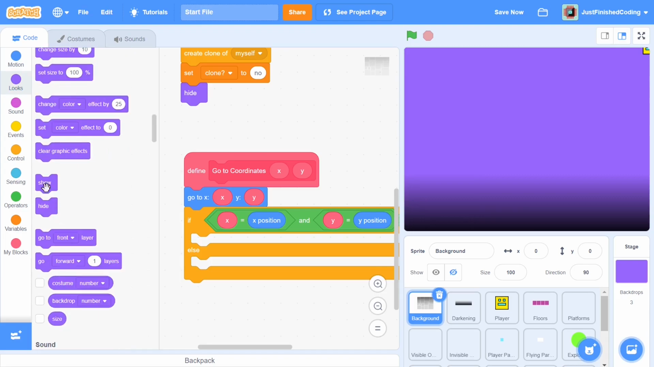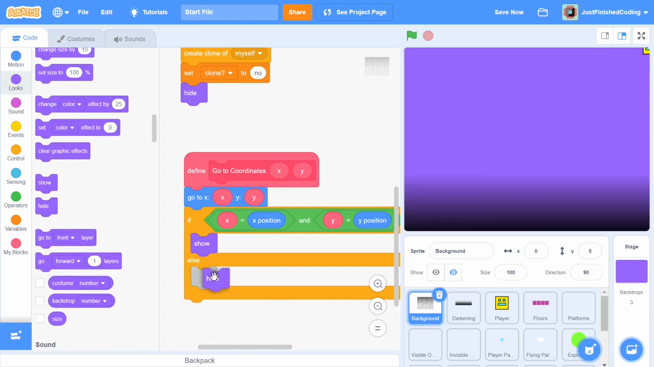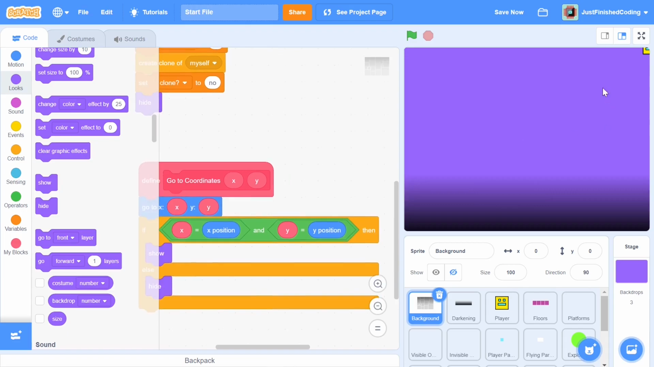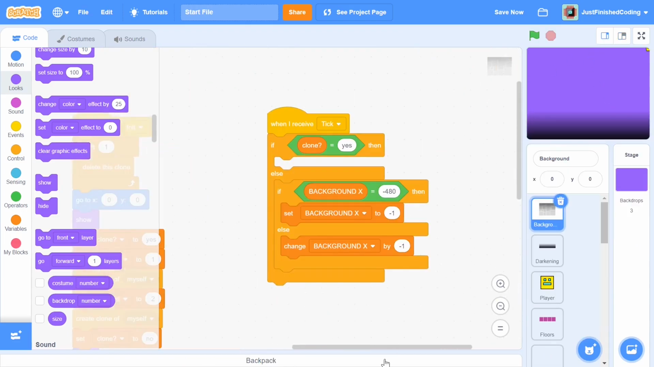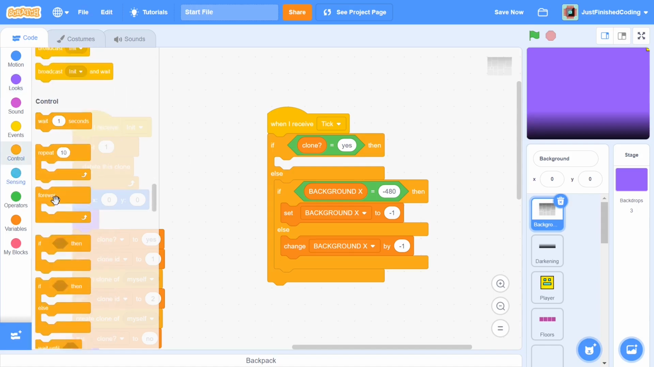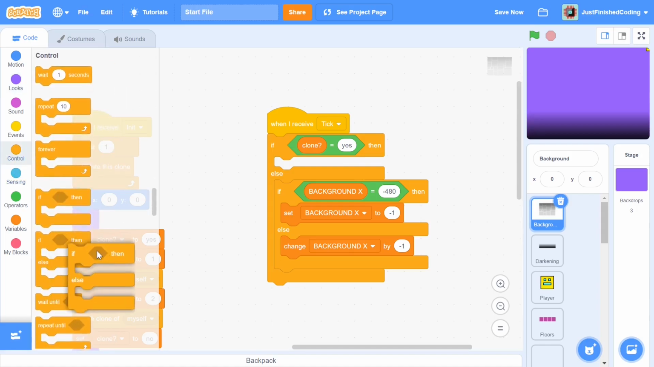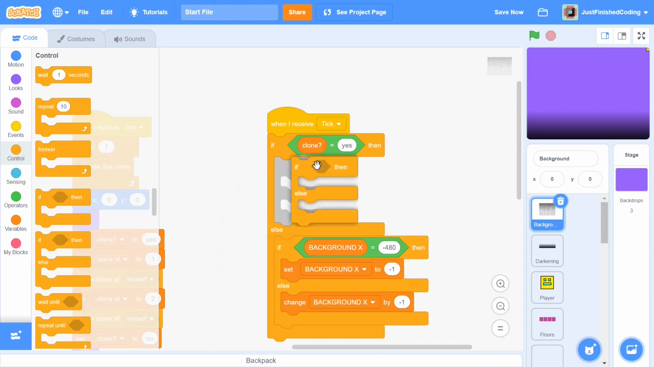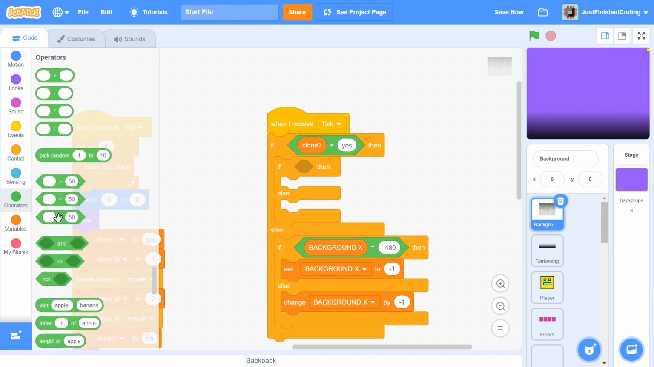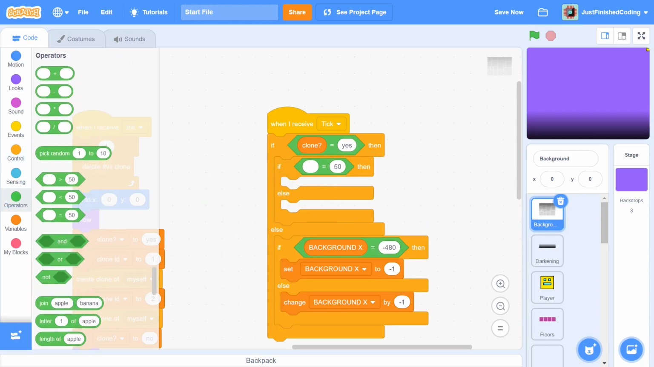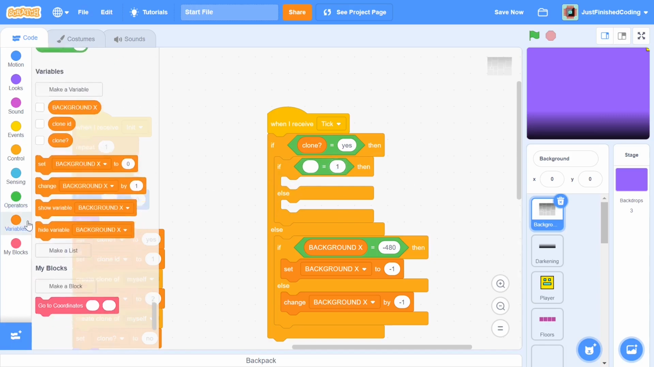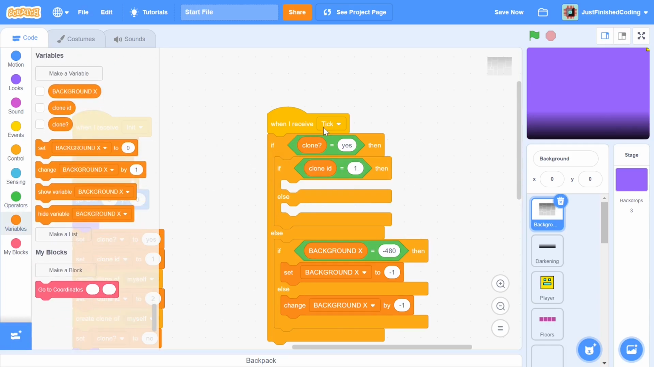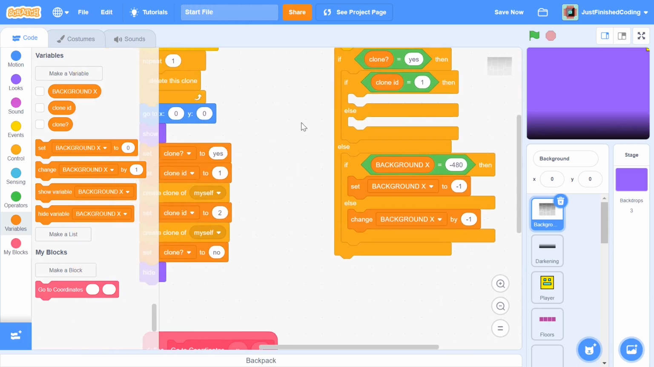But if this is not the case, then we can hide ourselves to avoid any overlapping. So that's going to be all we need. And within the if clone is equal to yes, we can grab another if else statement and we can check first of all if the clone ID is equal to 1. So now if clone ID is equal to 1, then what it means is that we are talking about the first clone which we set up here.